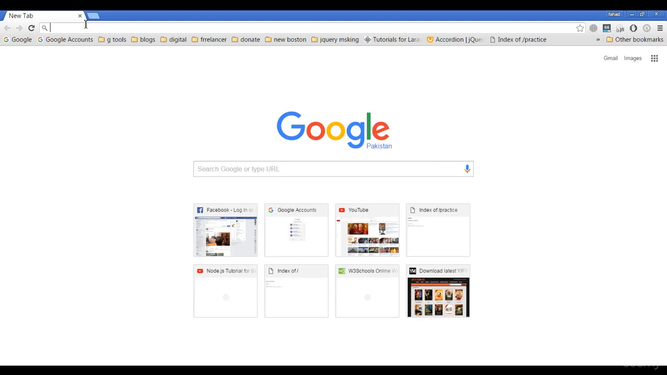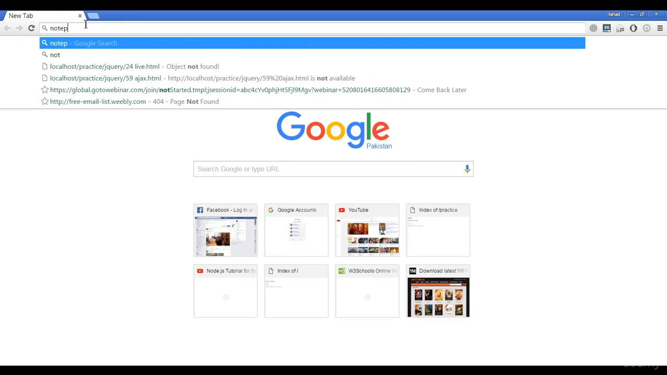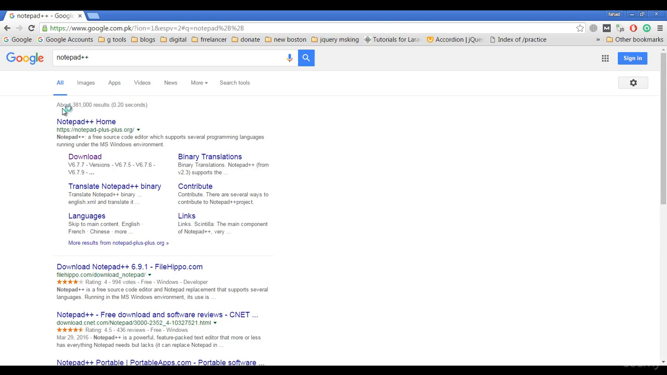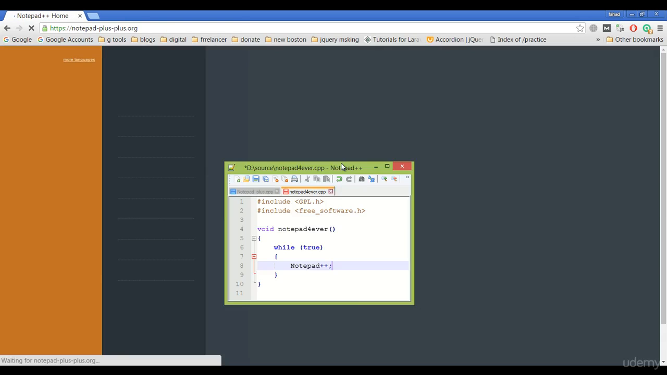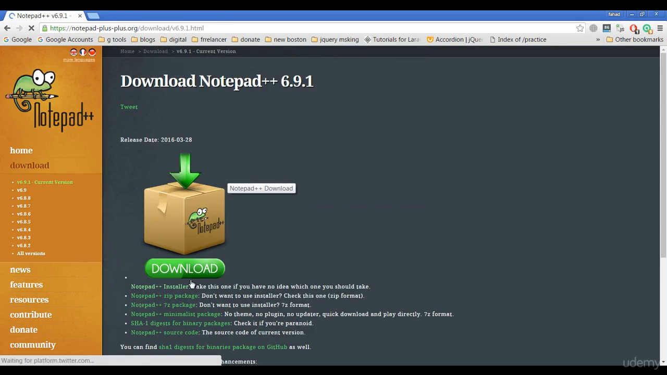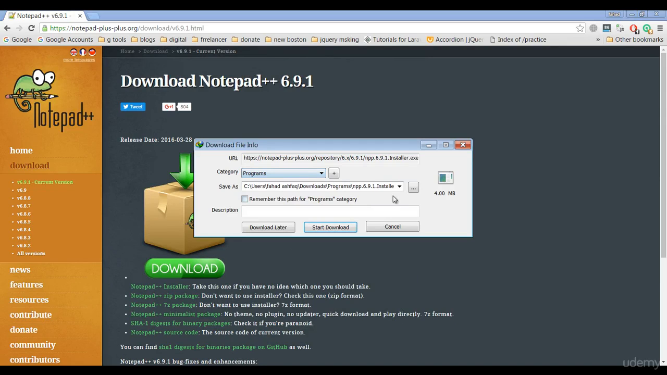Here in Google, I'm gonna write Notepad++. And here it is. Here you can download this software freely. You don't need to pay any dollar. And here click on this download. Click on this and it's going to download.